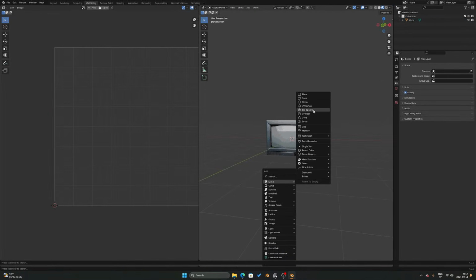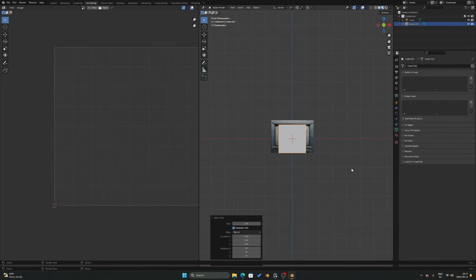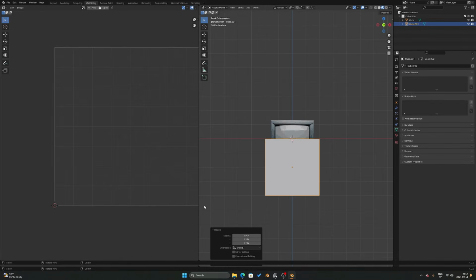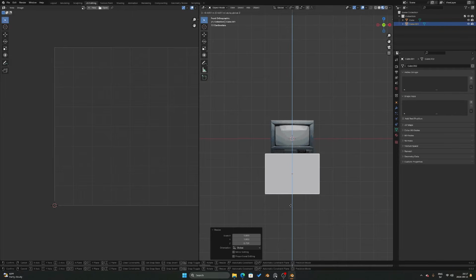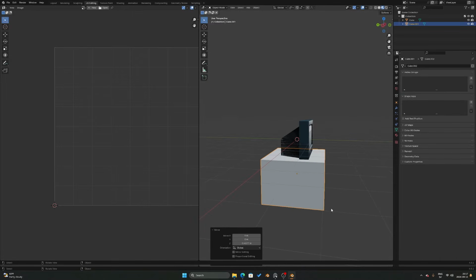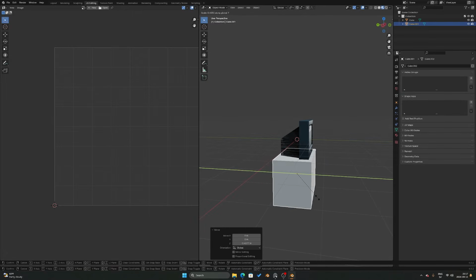With the basic TV done, it's time to move over to the table instead. This follows the same guidelines, just keeping the basic shapes there and stretching and pulling out the UV islands to fit the wood texture that we extracted earlier.